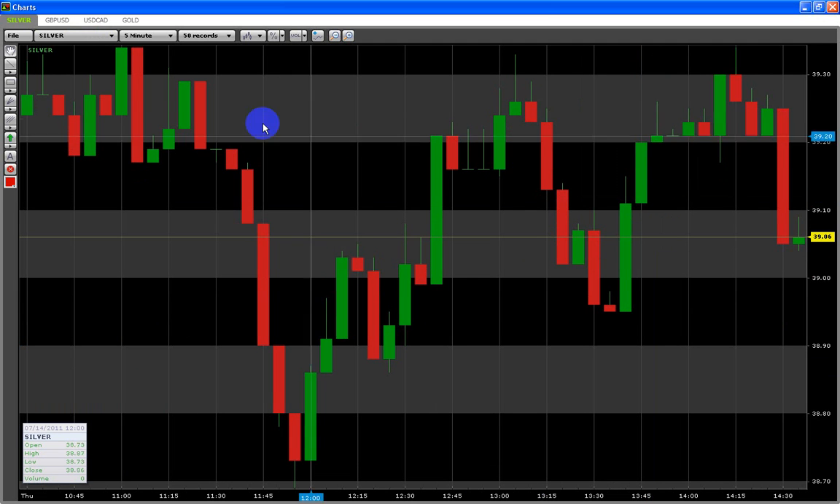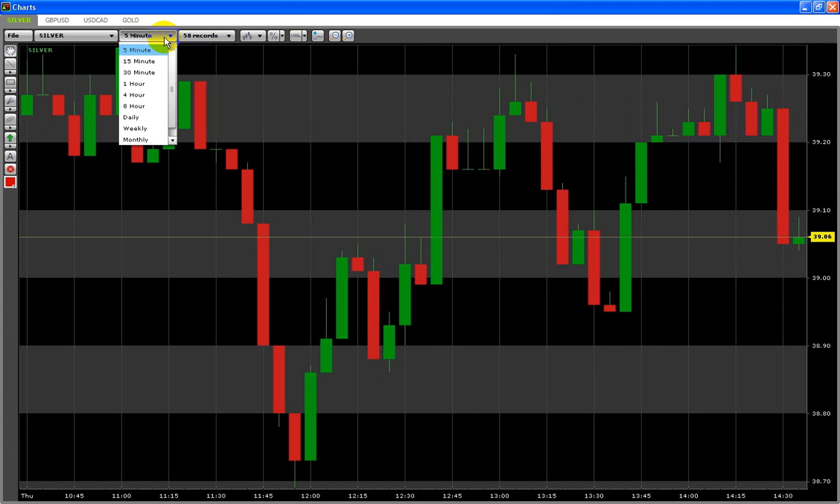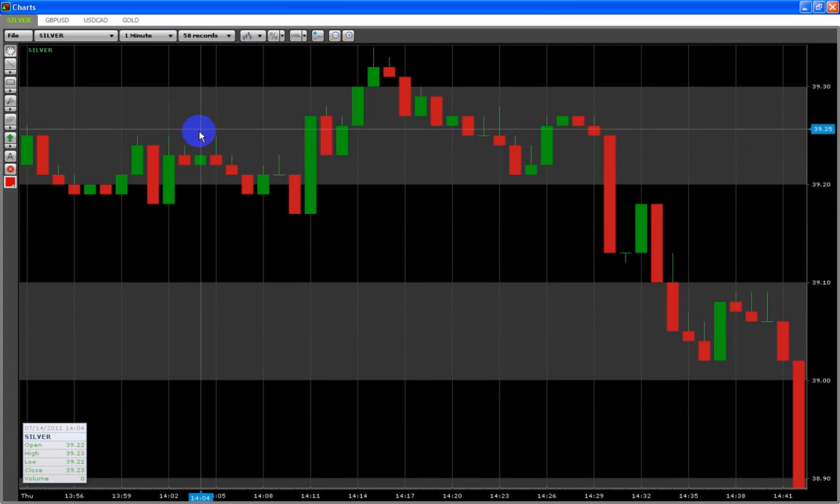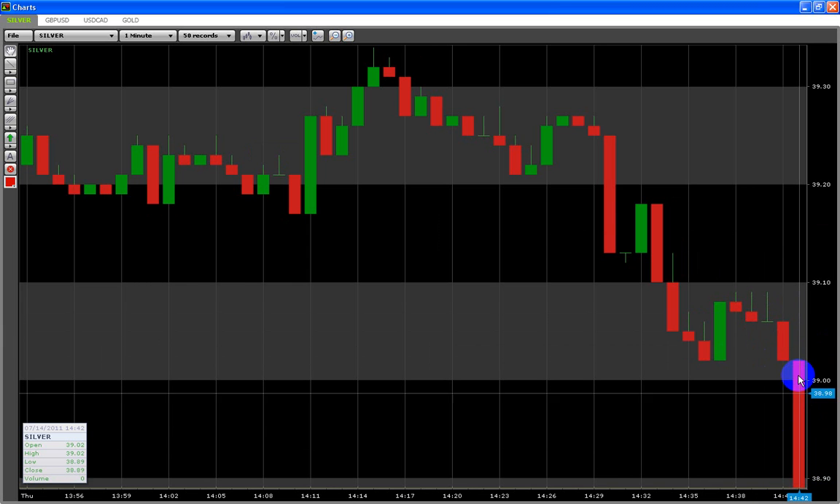The next button over here is called the period type, or basically the time period. And this is how much time each one of these candlestick formations represents. So right now it's set on 5 minutes, and that means that each candlestick is equal to 5 minutes of time. So we can set it on 1 minute, which will show us what's happening. Oh, look at that, silver's just dropped about 10 cents there in the last minute.